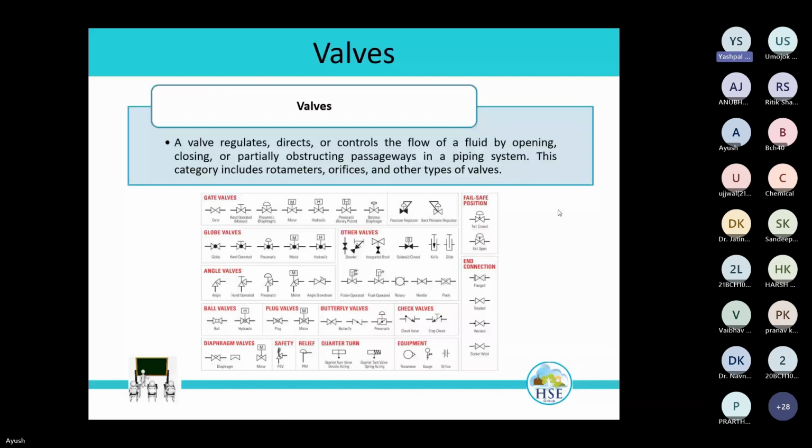Again, valves. These are mainly pneumatic control valves. You can find gate valves, globe valves. Of course, both manual and instrumentation type valves are mentioned here. Different types of gate valves, globe valves, angle valves, ball valves, pressure safety valves, diaphragm valves. Many more you will find in the standards. Next slide, please.